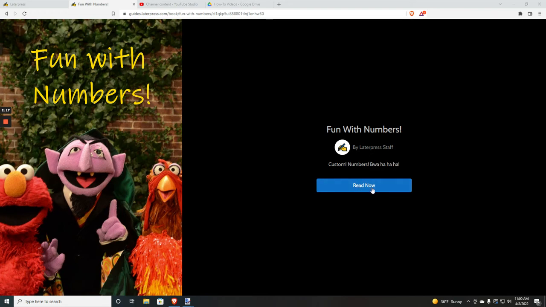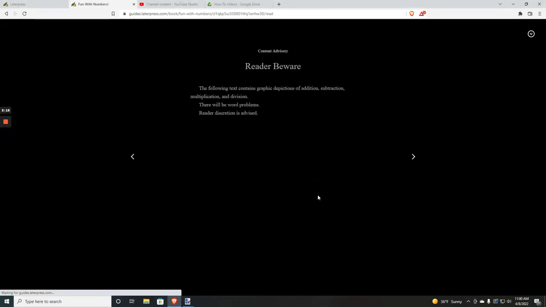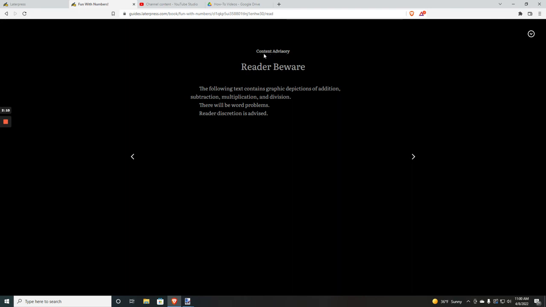Okay, and I temporarily made this book live so you can see our Fun with Numbers and see what those custom numbers look like live. So we'll go read now. And at the top of the screen, you see content advisory was the custom number, reader beware, and the content of the chapter. Again, glossary of terms, your custom number appears up at the top. The chapter title is bigger, and then your text, prologue.